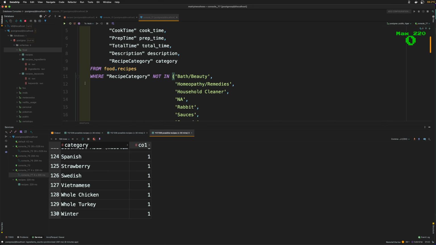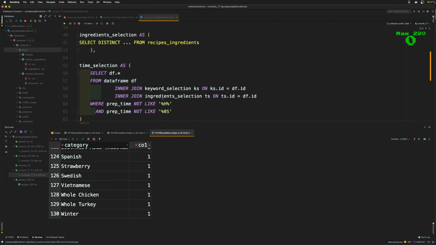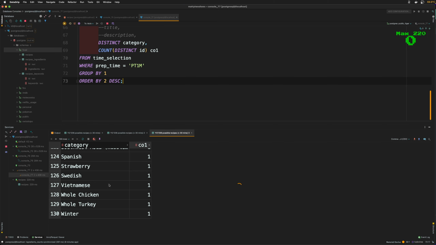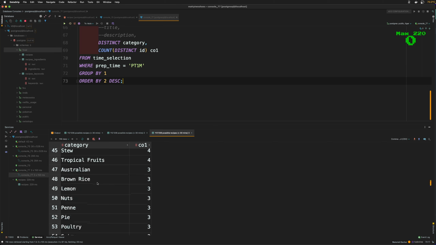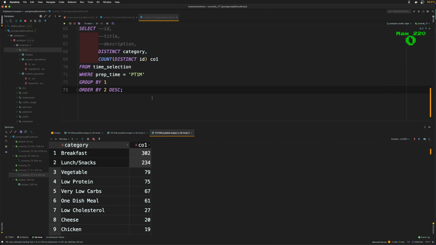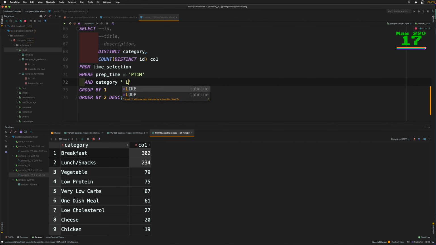All right. So we've got the exclusion set up a bit better. Now we should have only the categories that we want. There's 118 rows. Most are in breakfast and lunch and snacks. We could definitely just concentrate on lunch and snacks for the moment. I think it's a viable thing because that's what I'm looking for. I'm looking for some recipes for the moment.